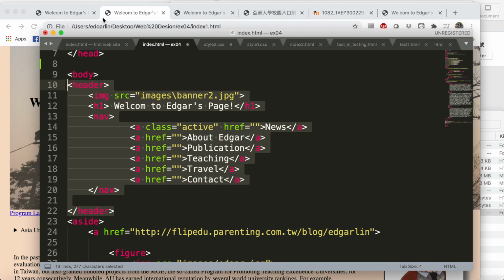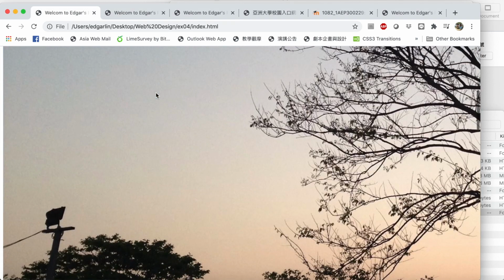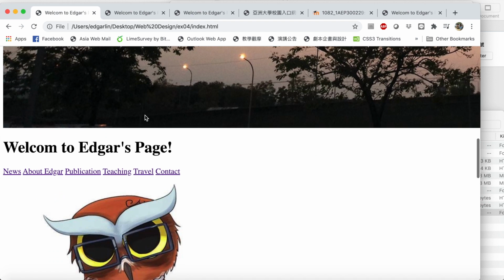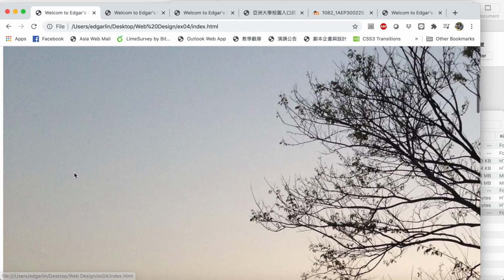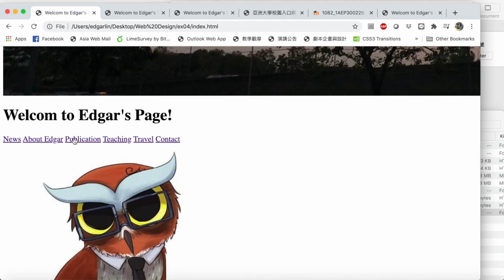Okay, so let me show you the result. It is the result. So you can see an image here. This is the first one, and the H1 heading here, and the 6 hyperlinks here. Okay, so it will sequentially display on the screen. And since we don't apply any CSS rule, this is the original format of these web elements. Okay, so this is the original size of the image, the H1 heading and the hyperlinks.